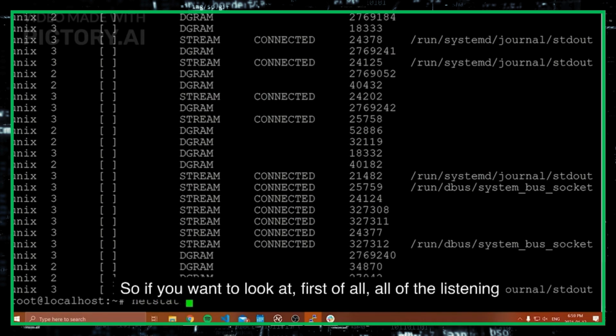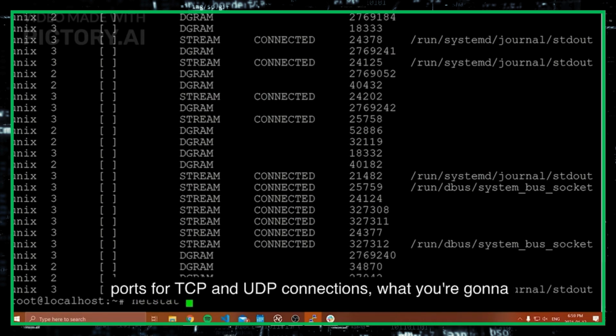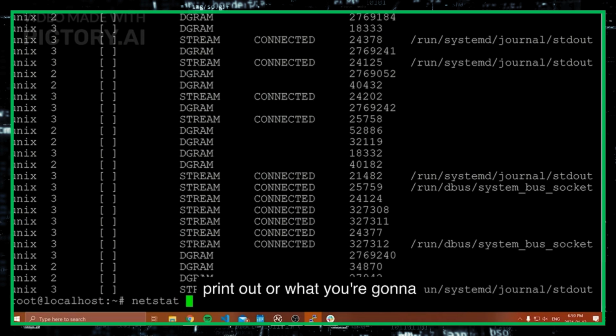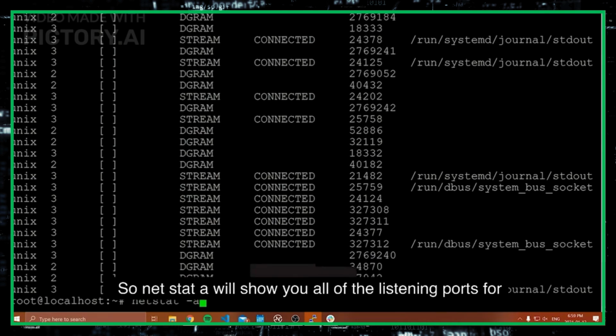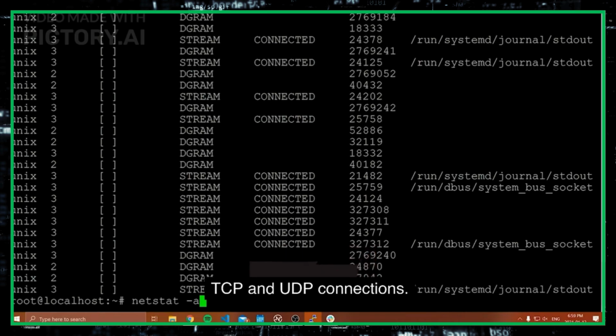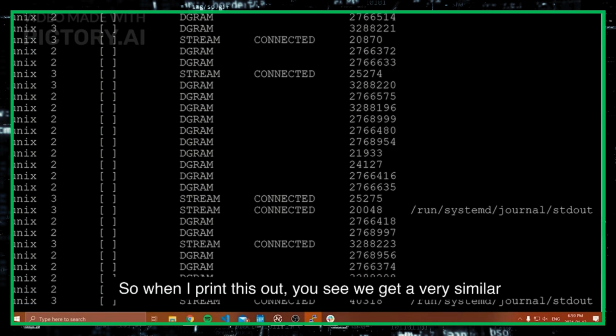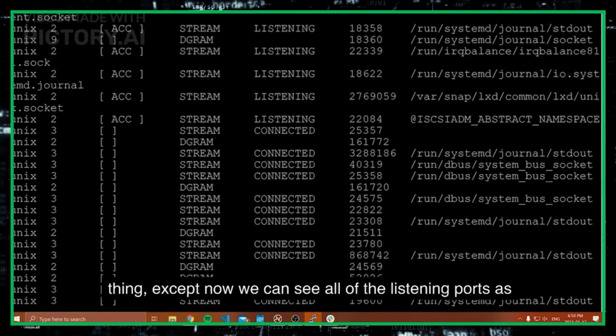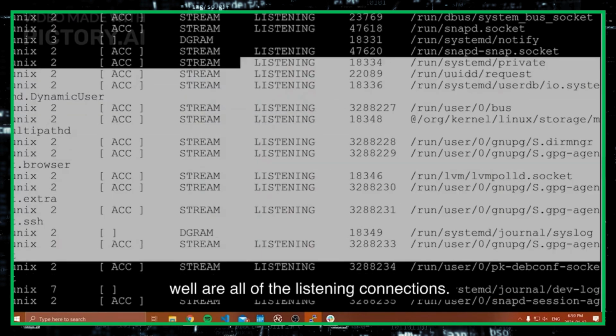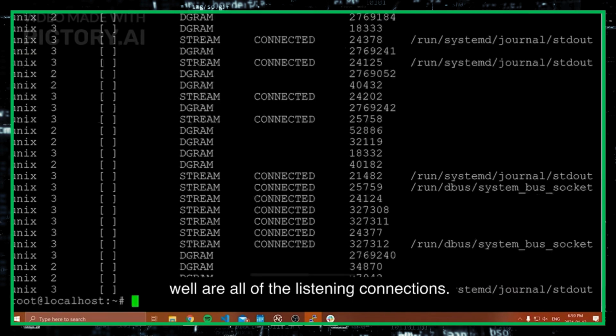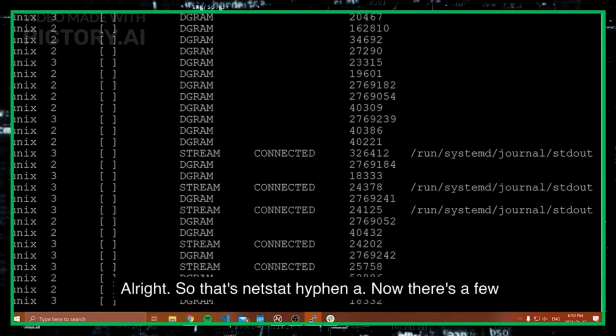So if you want to look at, first of all, the listening ports for TCP and UDP connections, what you're going to type here is netstat -a. So netstat -a will show you all of the listening ports for TCP and UDP connections. When I print this out, you see we get a very similar thing, except now we can see all of the listening ports as well, or all of the listening connections. All right, so that's netstat -a.